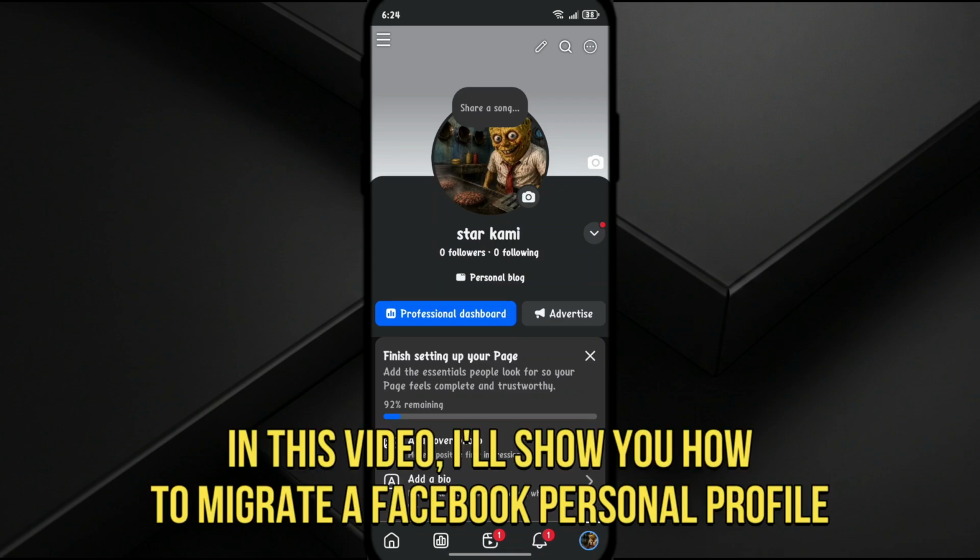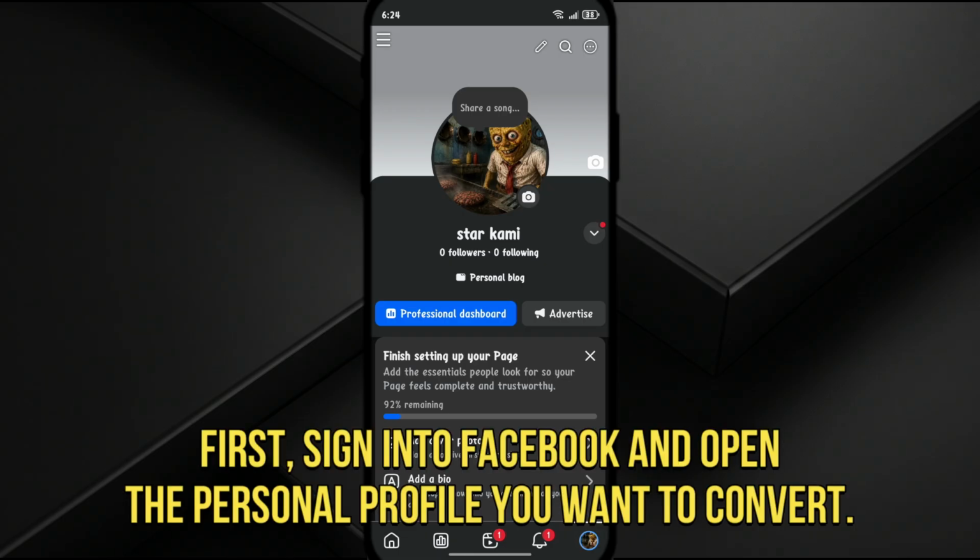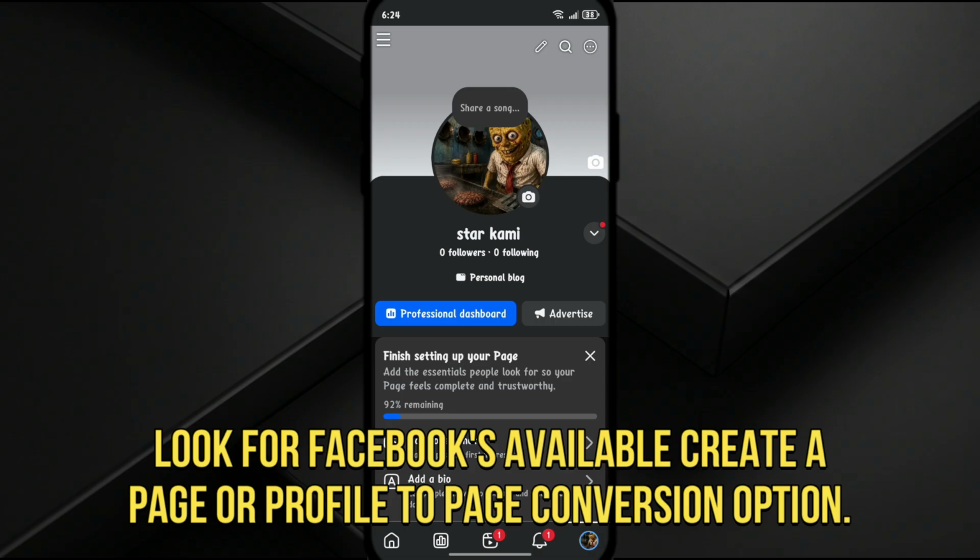In this video, I'll show you how to migrate a Facebook personal profile to a Facebook page, step by step. First, sign into Facebook and open the personal profile you want to convert. Look for Facebook's available Create a Page or Profile to Page conversion option.